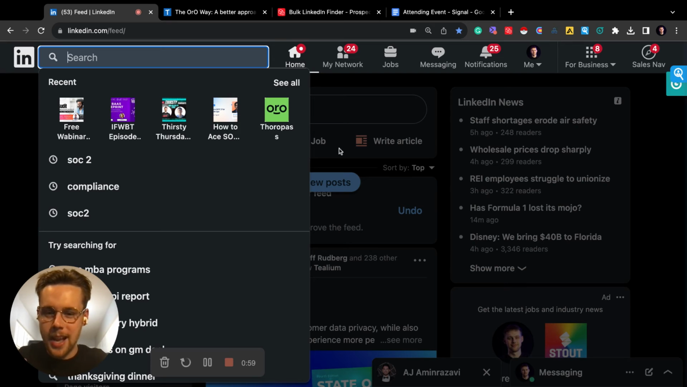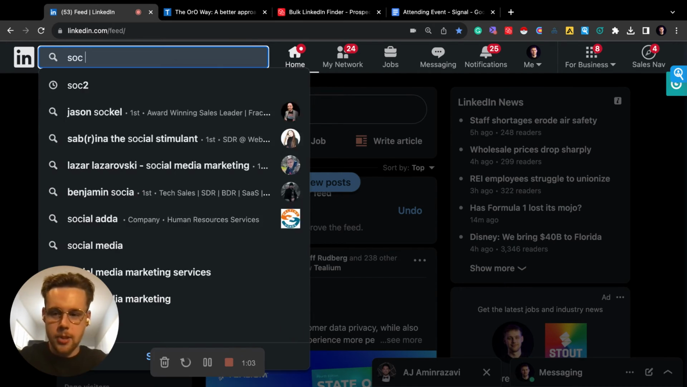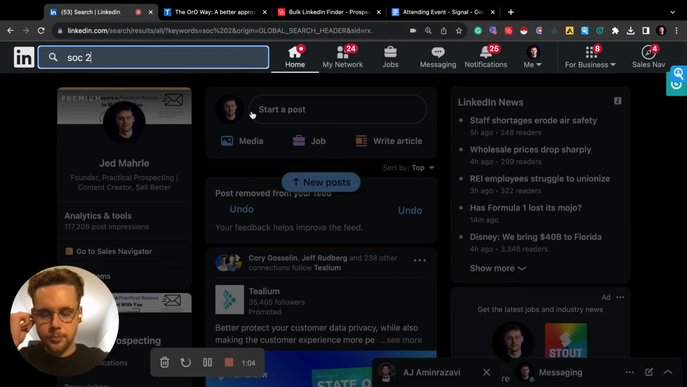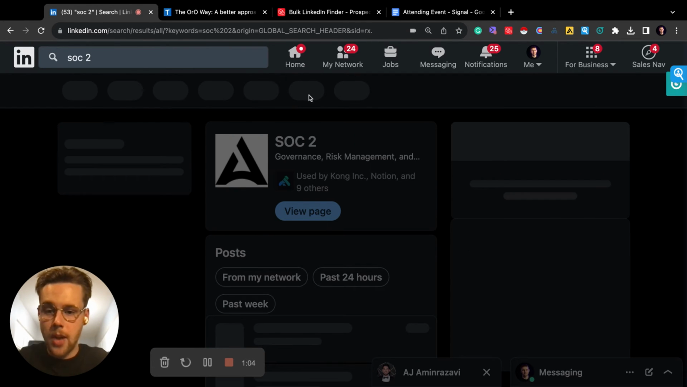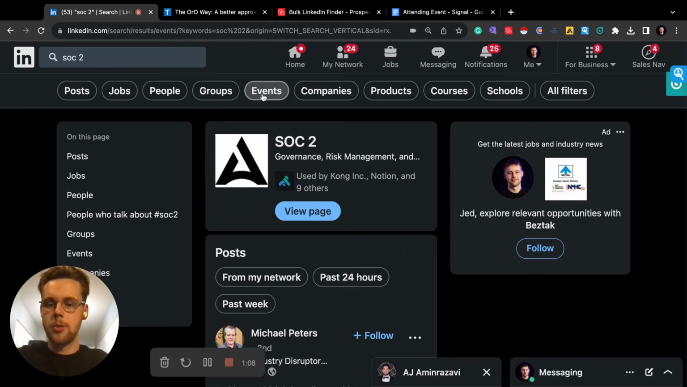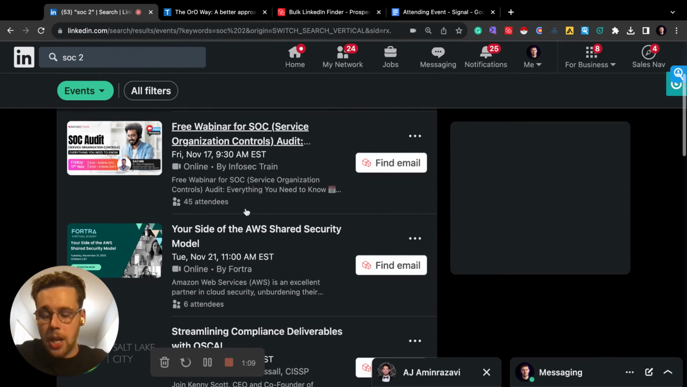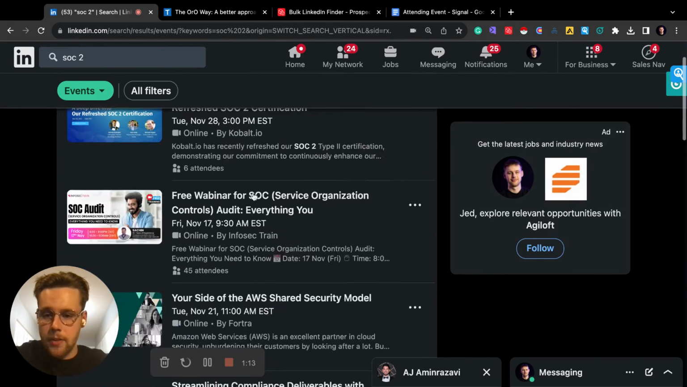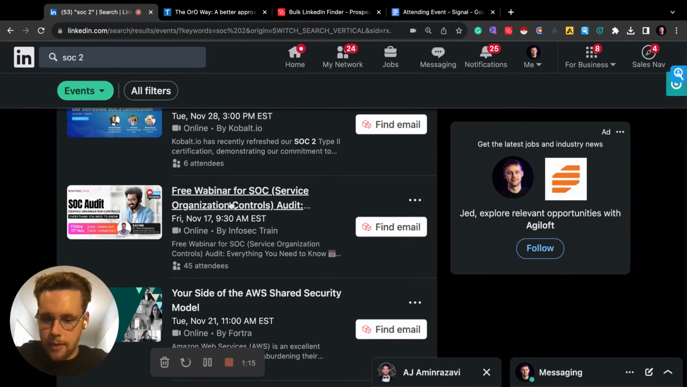So first thing I would do is pick out all the keywords related to ThoroughPass or whatever company you sell for. So in this example, let's just say SOC 2. And then what you're going to do is look for events related to that keyword. So we're going to click on events. We're going to look for upcoming events that have a decent number of attendees. So this one's got 45.